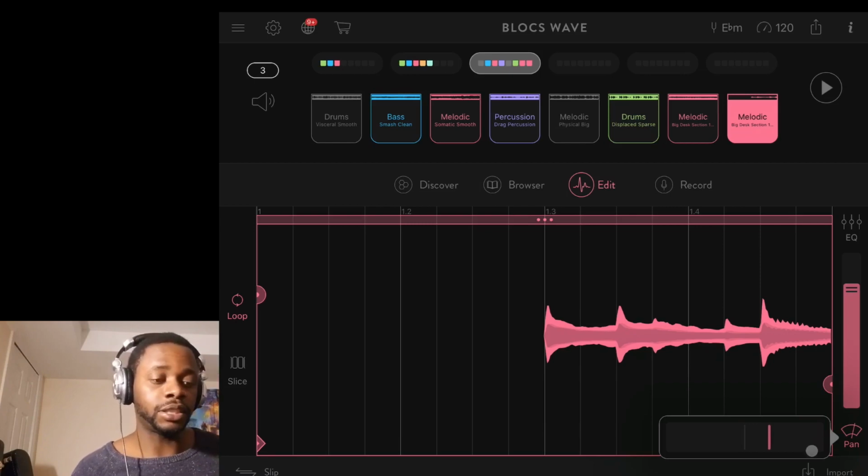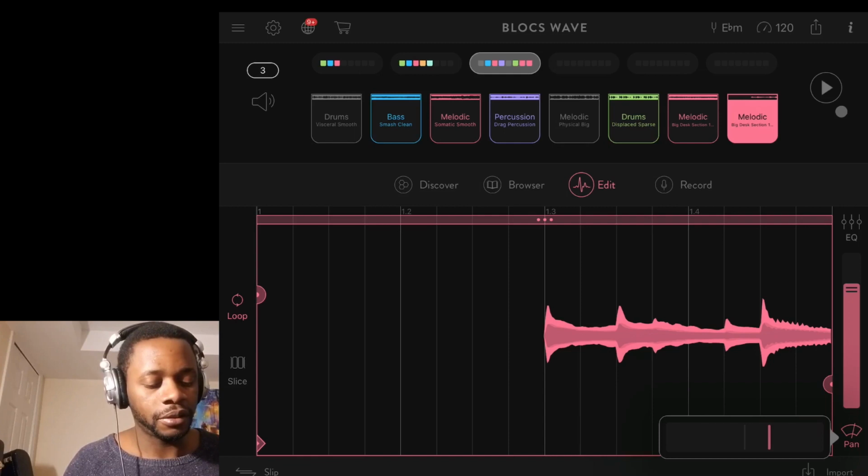Hopefully they add automation to this app. Innovation, if you're watching, please add automation to Blocs Wave.